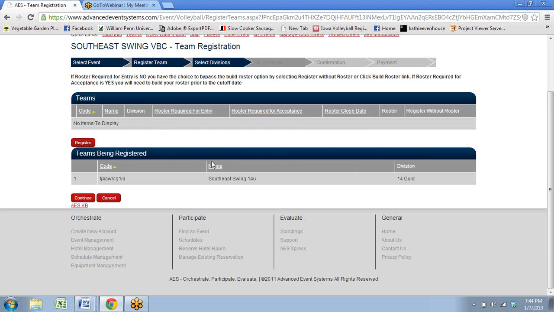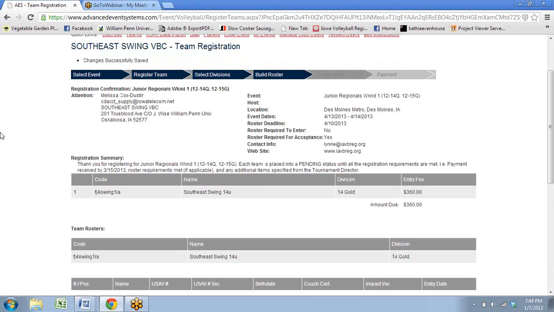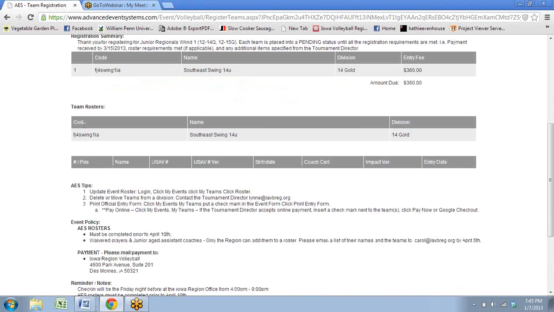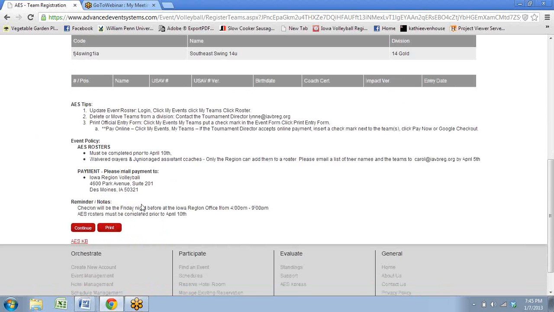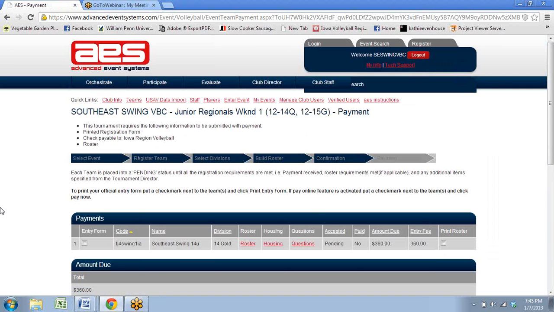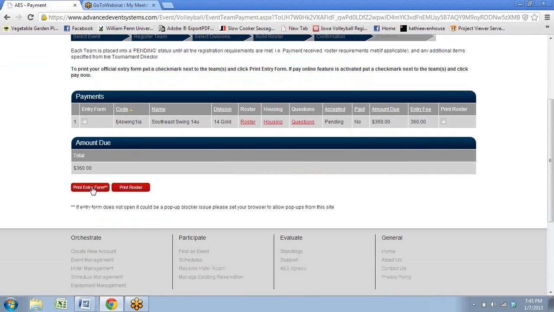And now you can see the teams being registered, what event they're being registered into. I'm going to hit Continue. And here you can see the information: this team, the entry fee, the team code. At this point, you could print this as a receipt of what you entered, or you can hit continue. And it'll give you a few little notes here. Once you close this, then you have the opportunity down here to print the entry form.